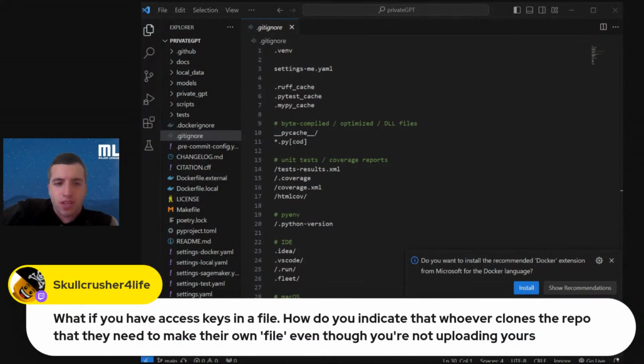What if you have access keys in a file? How do you indicate that whoever clones the repo needs to make their own file, even though you're not uploading yours? I think documentation will usually handle that. For example, if I remember right, the MLH Fellowship does projects with a web API that tells the weather. You need a particular API key for it, but you don't want to put that key online because it's not for the public to use.